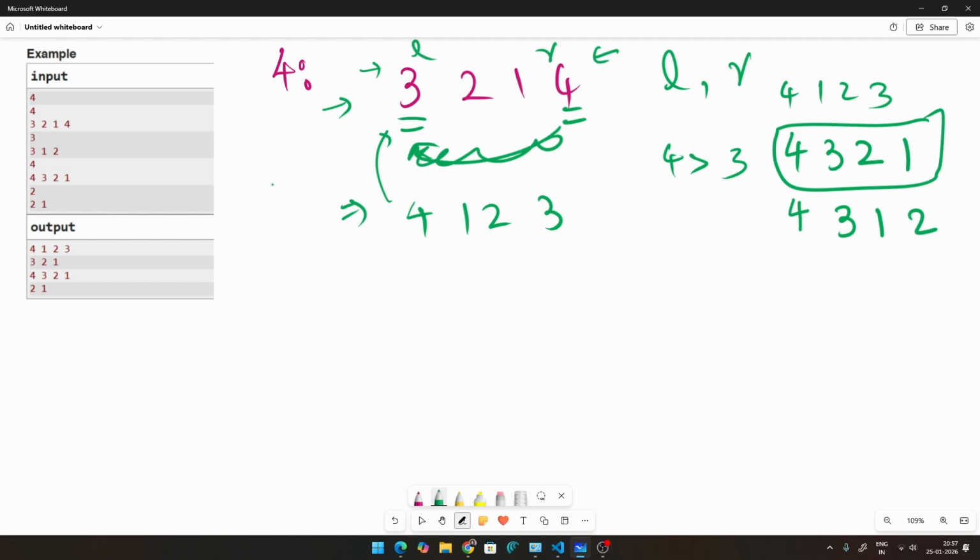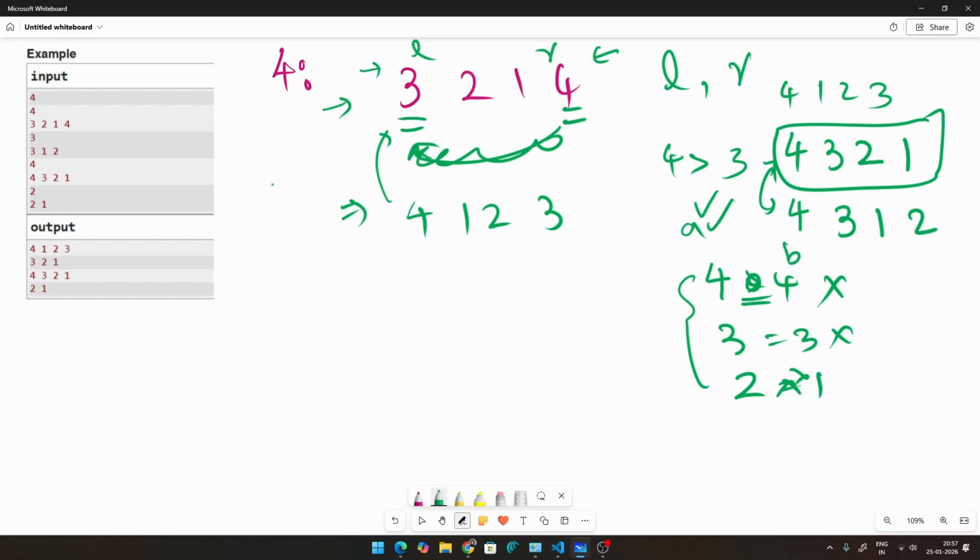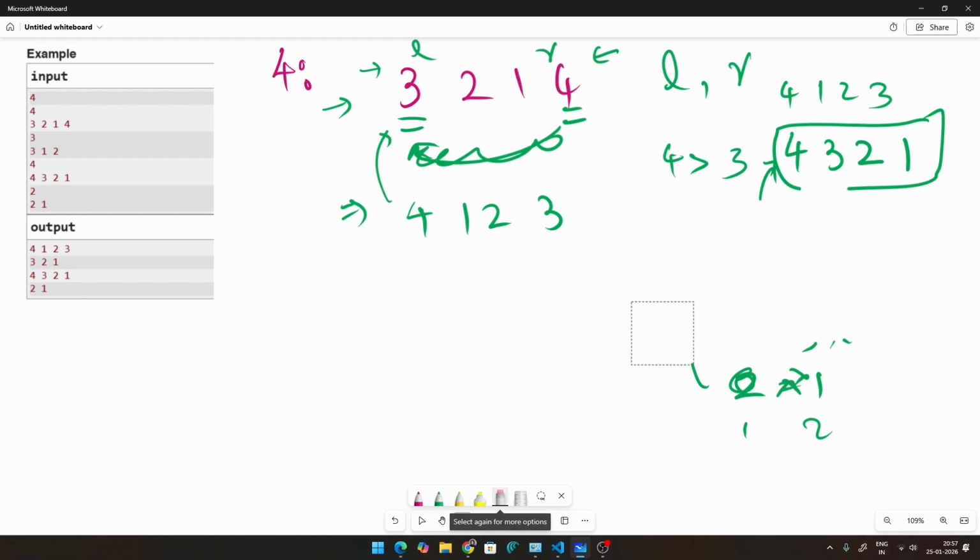And to compare between these two to see which is lexicographically higher: is 4 greater than 4? No, they're equal. Is 3 equal to 3? Then we go to the next place. Is 2 equal to 1? No. 2 is greater than 1. Therefore, this is lexicographically higher than this. If this was 1, 2, A would be lexicographically higher. That's what they mean. They basically want to compare everything, find out where it's different, and find out which one is bigger in that case.